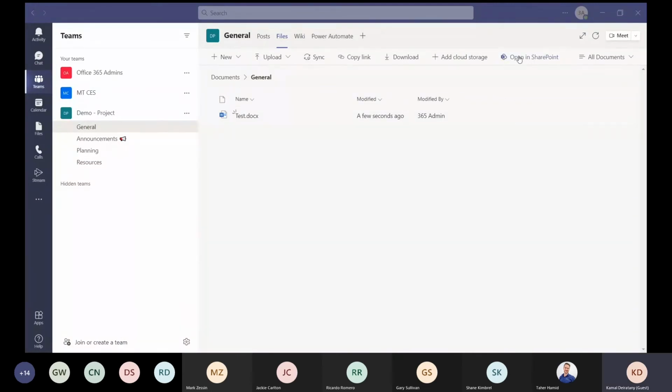So I'm going to click on open in SharePoint, take that link, and open it in the web browser. I guess I'm not sharing the right screen. But I'll get back to it towards the end because it's not letting me change screens right now.